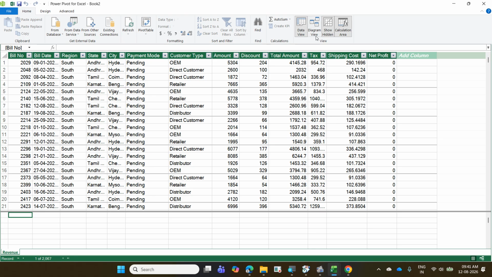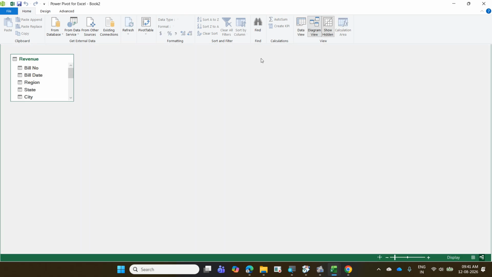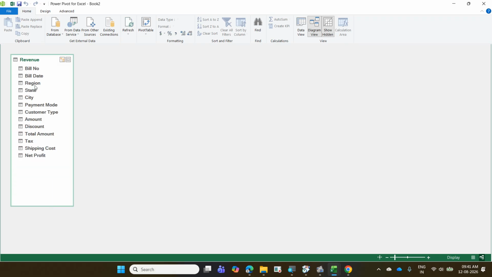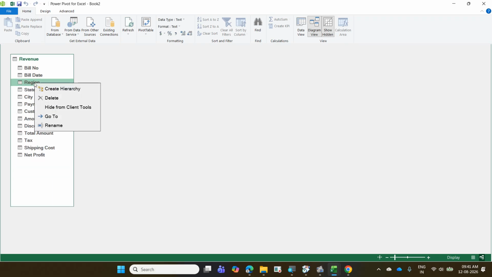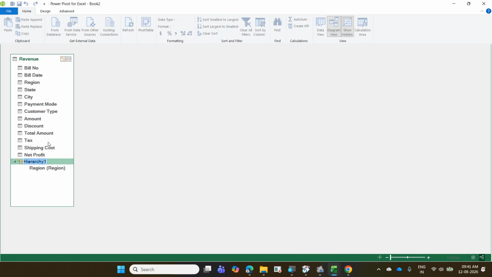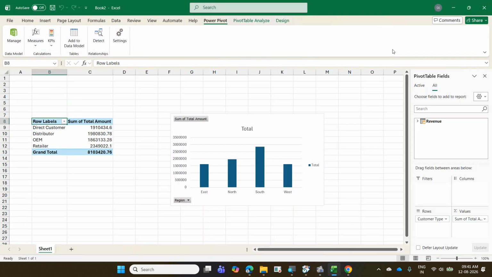Under Manage, go to Diagram View. Whichever field you want as the top of the hierarchy, right click there. For example, I want region on top: right click, Create Hierarchy, and you can give it a name. Now I'm not giving a name. Then bring the state below this hierarchy, first region, then state, then I bring the city also. That's all. After creating the hierarchy, I close this and come to Excel.